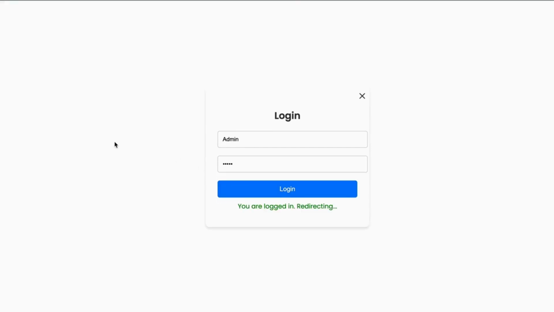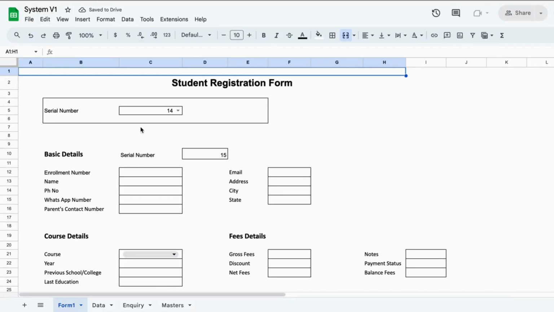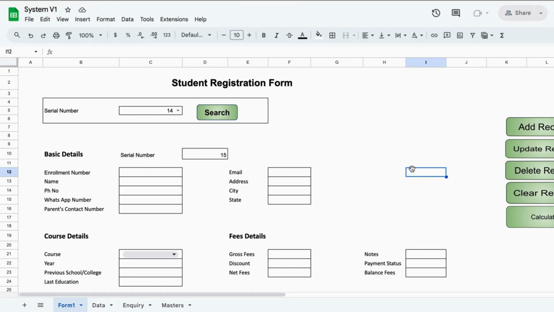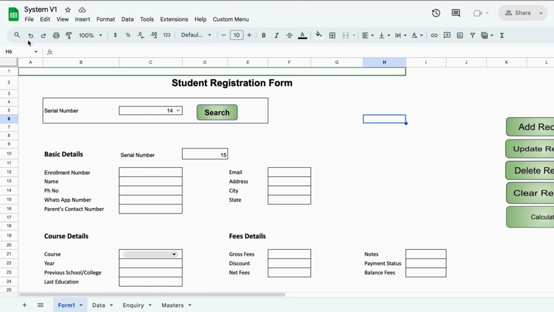You can see that when I entered the login ID and password, I was logged in and redirected to the particular Google Sheet. Now in this particular page, you can see that even though I can give it to different people to work on, they will not be able to share it with someone else. So this is also one layer of protection that I have added into this.